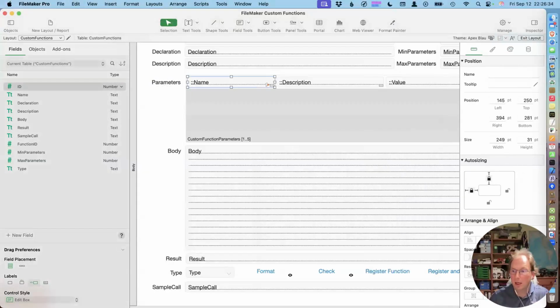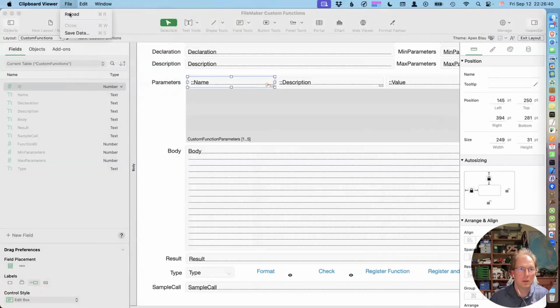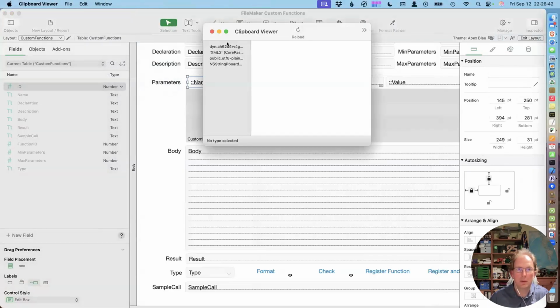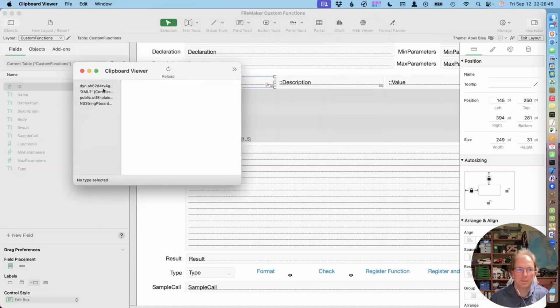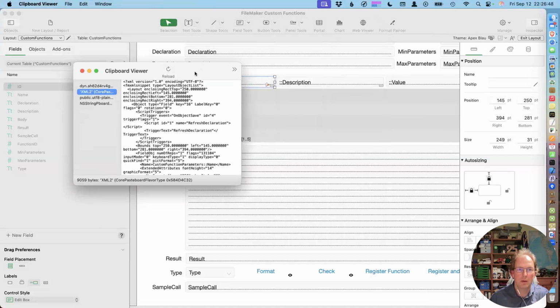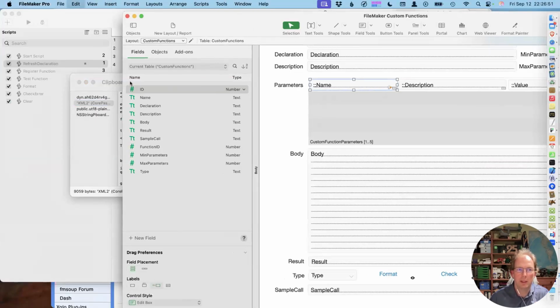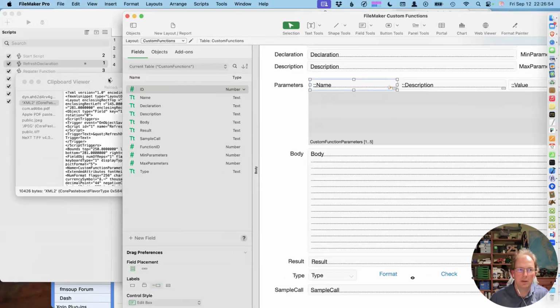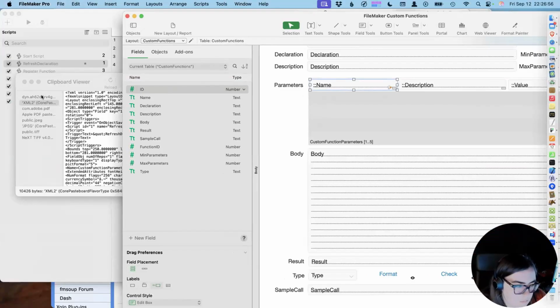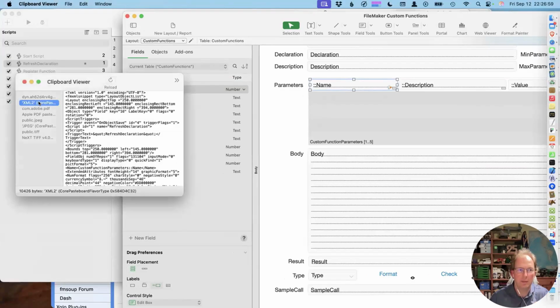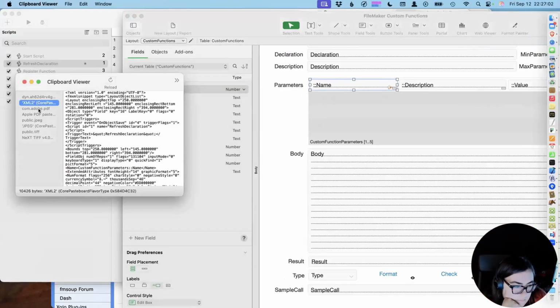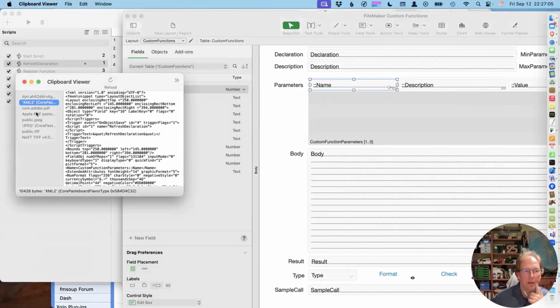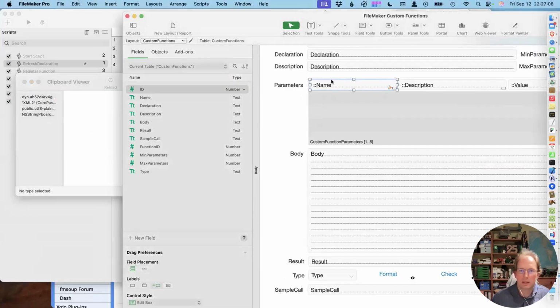So maybe let me show you again. I copy here. I go to my clipboard viewer here. Where's my clipboard window? Yeah, there it is. So I copy here and reload. And you see when I copy something in FileMaker, I get the XML put on the clipboard. I could enhance this more because FileMaker also puts a PDF. Okay, copy. So FileMaker puts PDF data and a JPEG and a TIFF picture there.